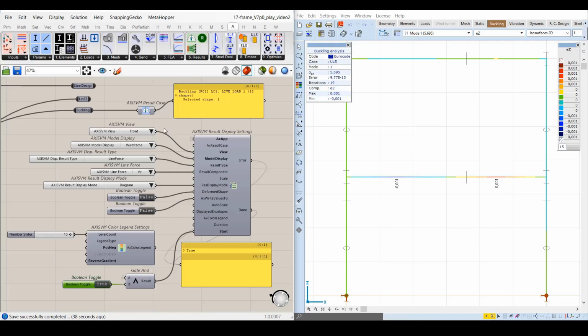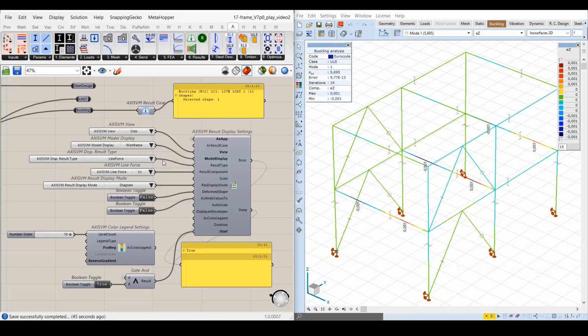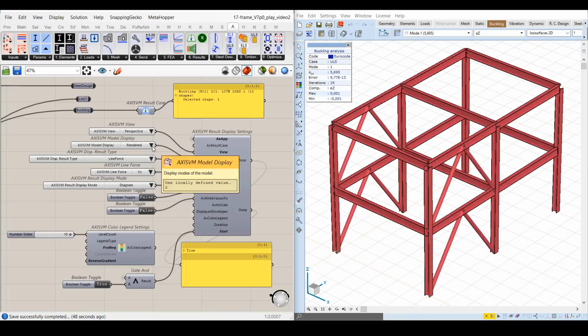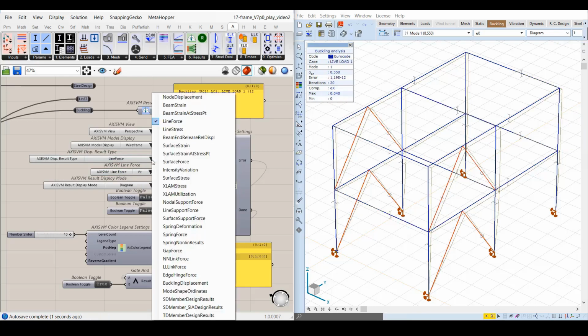If I set the toggle to true, the selected view and modal display type becomes visible in AXISVM. Below these value lists, you can see the result type and result component value lists, which work strictly together. I show this after connecting a buckling result case. Now I open the result type value list.